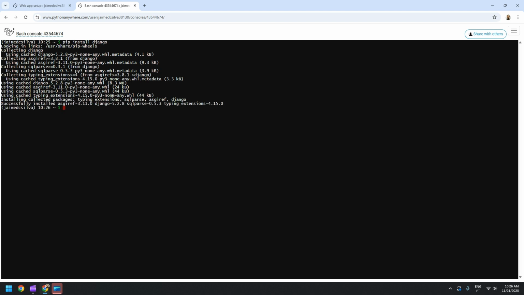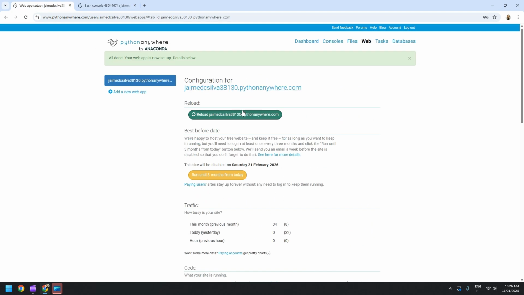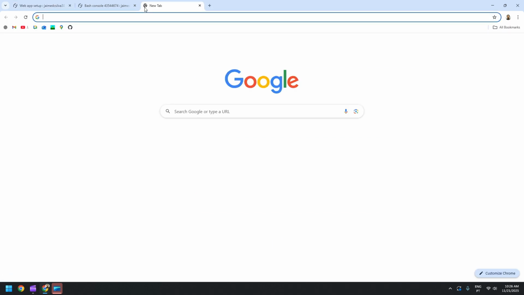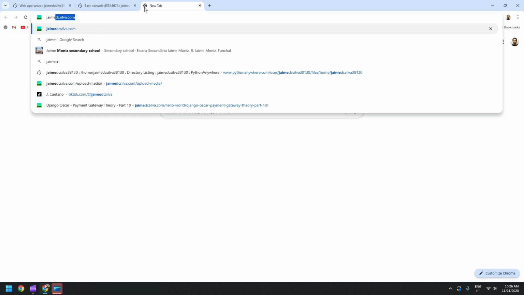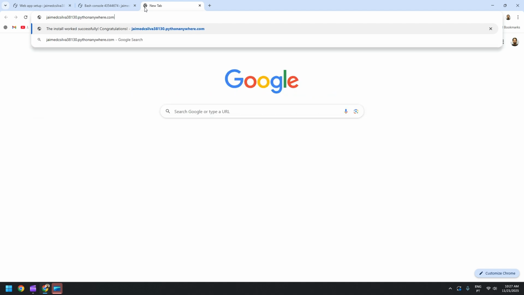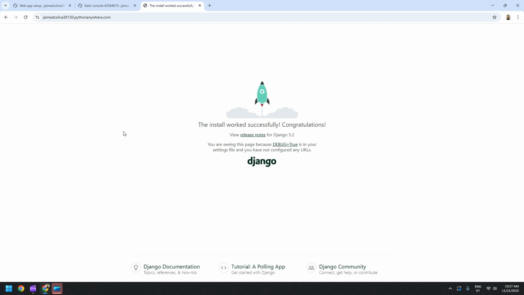Now that Django has finished installing, we can reload our web app and access it from the web. So Jamie, this is Silva 38130 dot PythonAnywhere.com. Everything is working correctly. It's showing the Django default web page, but what we want is to modify this to something else.